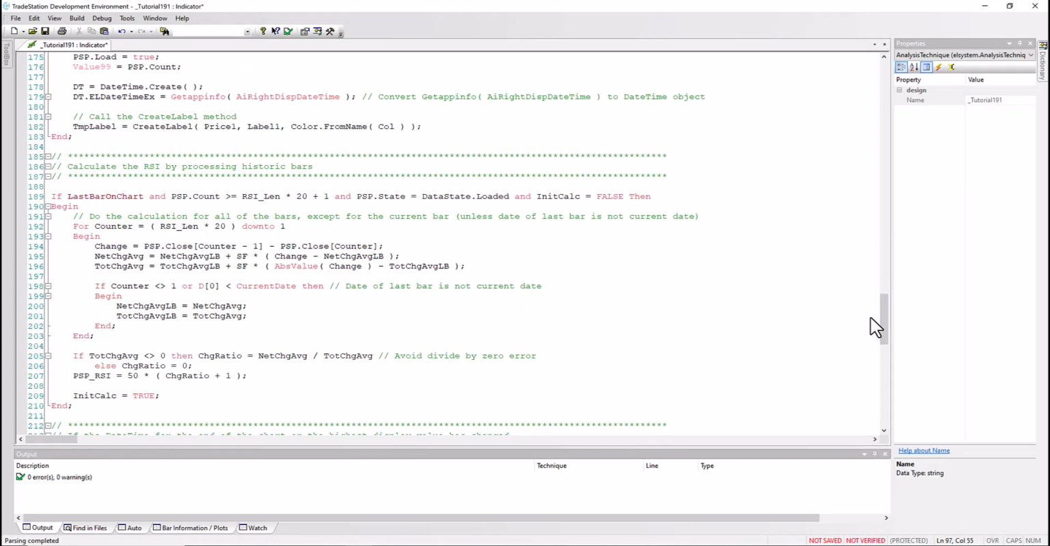Well, the first thing we do, we go through the PSP, and for all the historic bars, we do the calculation starting a certain number of bars ago and moving forwards. And we do that for everything apart from the very last bar. Well, I say that, there is a case when we do use the last bar in the PSP, and that is when the date of the last bar is not the current date.